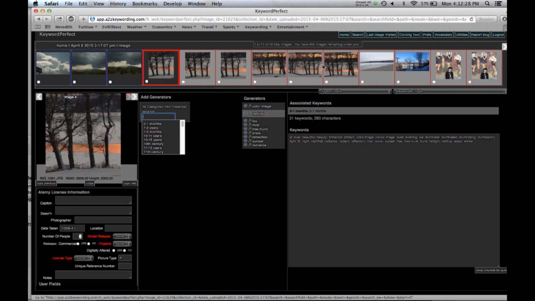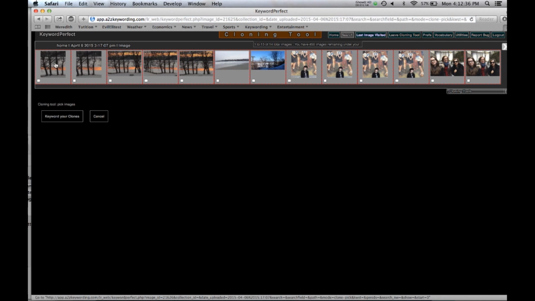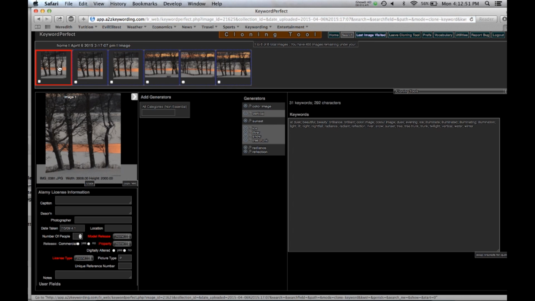Now I'm going to go up and I want to copy it to these, which are very similar. And to do that, I click on the cloning tool, and then I choose these by holding down the space bar and running the mouse over the bottom to check them. Once they are checked, I go to Keyword Your Clones, and that brings them up with the originals in case I want to change that.